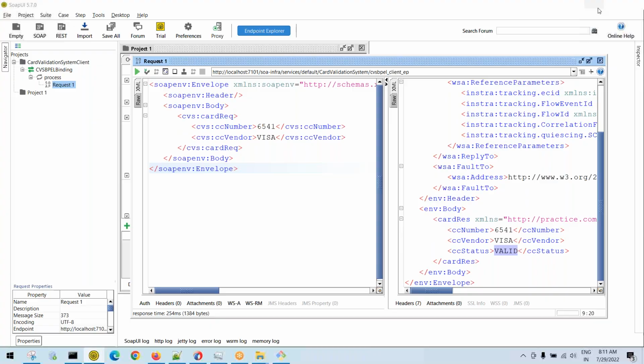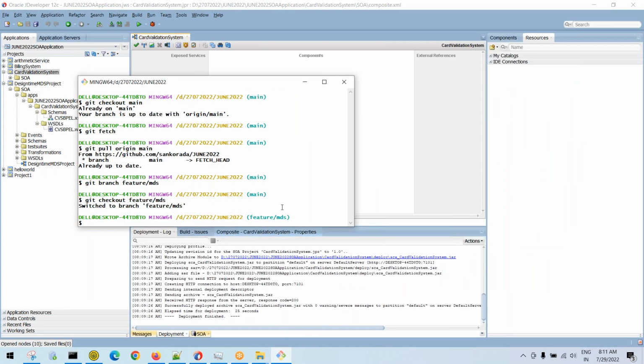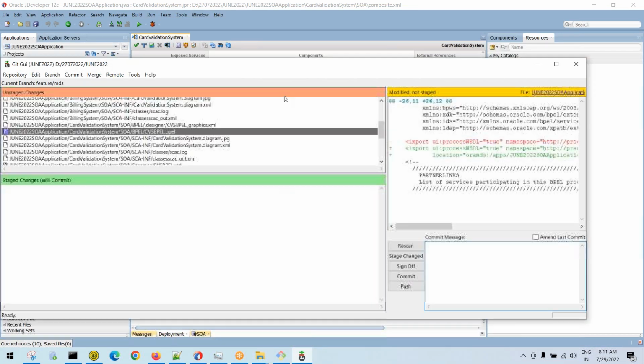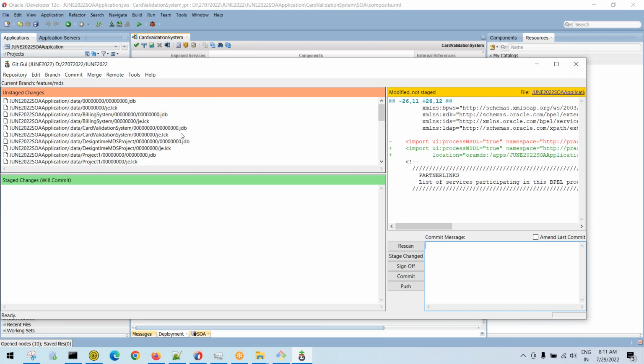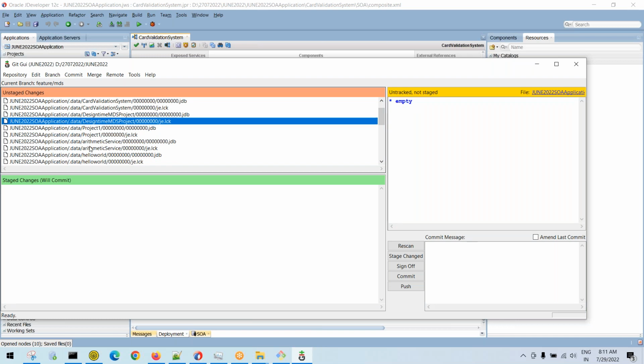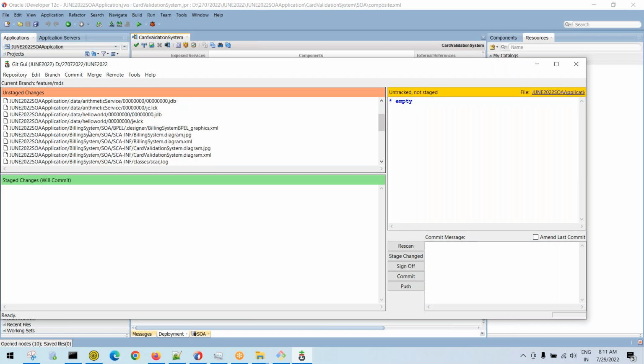So once the testing is completed, what do we need to do? We come back to Git. We need to go with our regular process, Git's UI. Identify all the required files and commit them. And if you are not able to identify what is required, what is not required, just select every file, guys. Anyway, in the card validation system, what files are required, let me select the files, whichever I think I need.